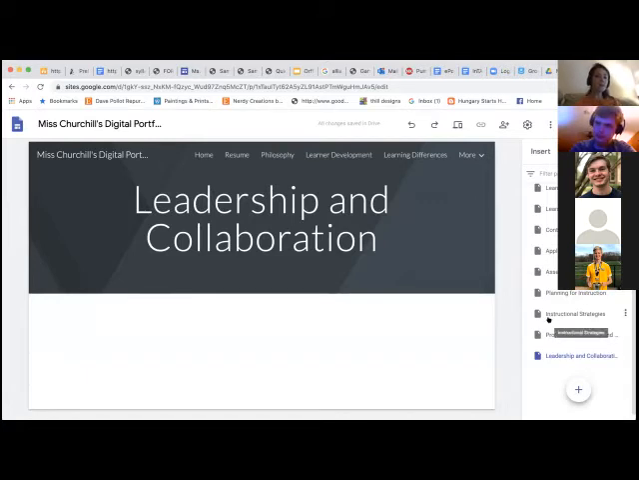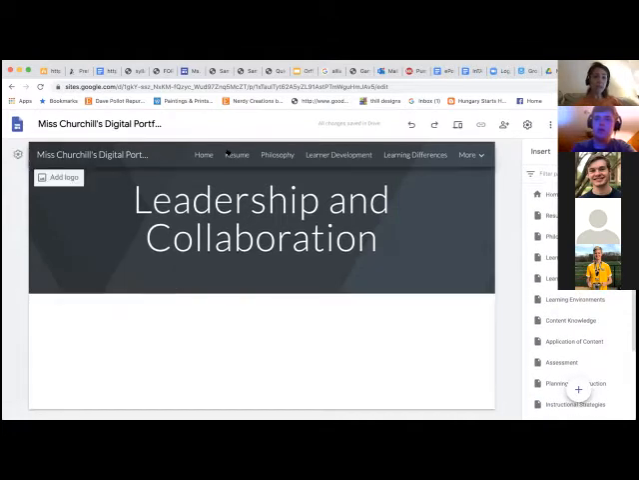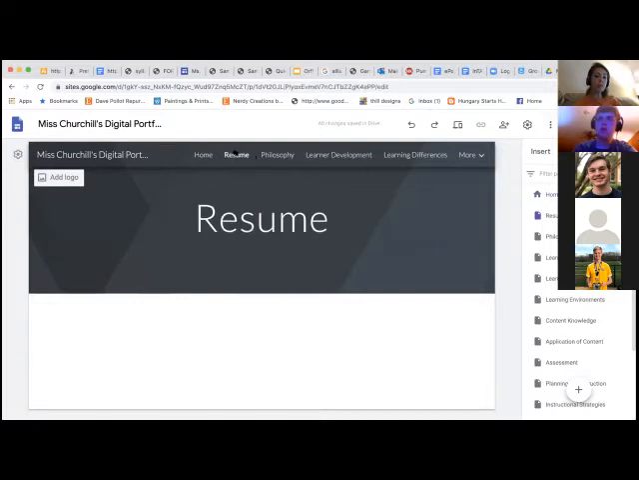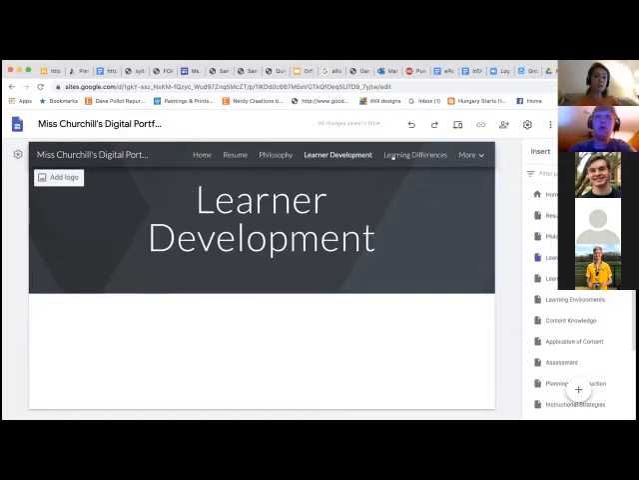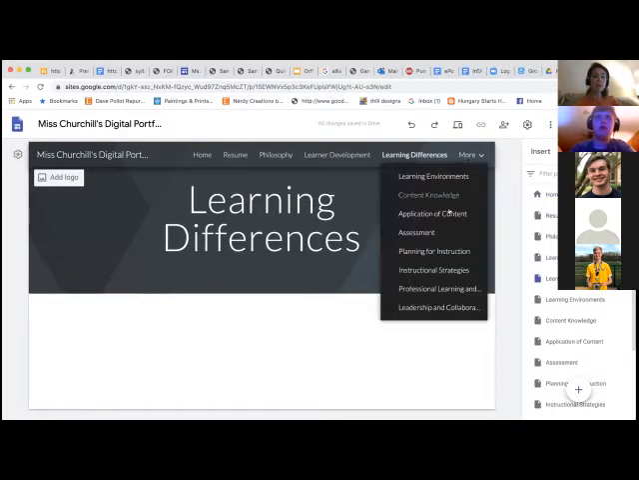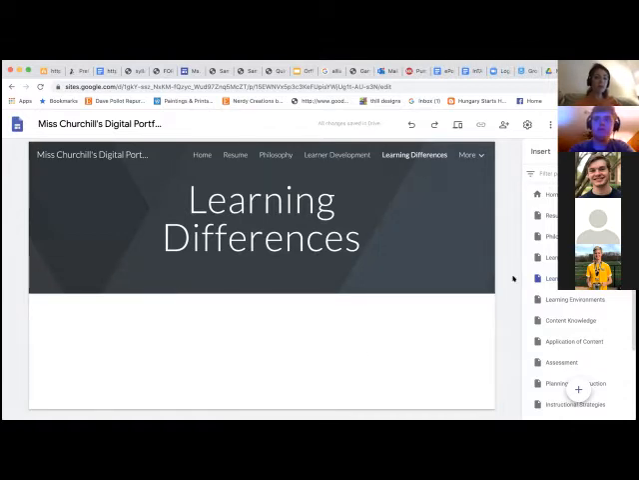And I'm going to have a document that has all of these in there too. So those are all going to be there. You will have a list of these. So those are just the pages that you're going to have, and they're going to be listed up here in the top. You've got your home page, resume, philosophy, learner development, so on, so that people could, you know, navigate to any one of them where your evidence is going to be.